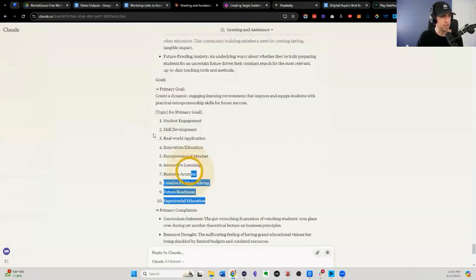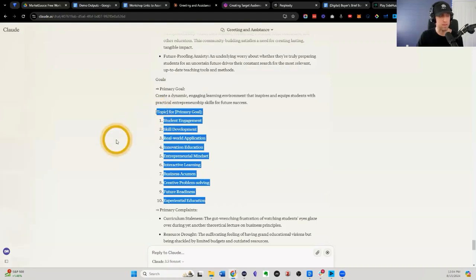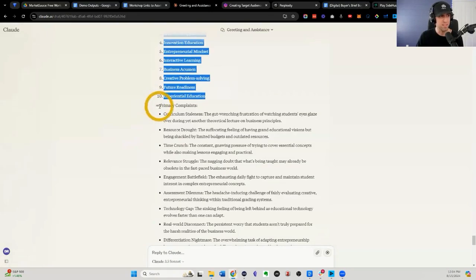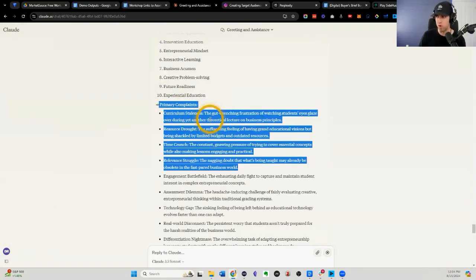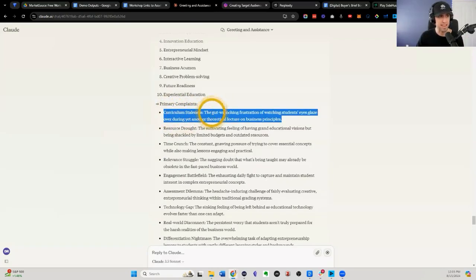Now, here are things like topics. Topics are things that you could take to create blog posts and content around. The primary complaint is what people are working to move away from. If this is a pain point that somebody has in this position, like their curriculum is stale: I have this gut-wrenching frustration after watching students' eyes glaze over during yet another theoretical lecture on business principles.